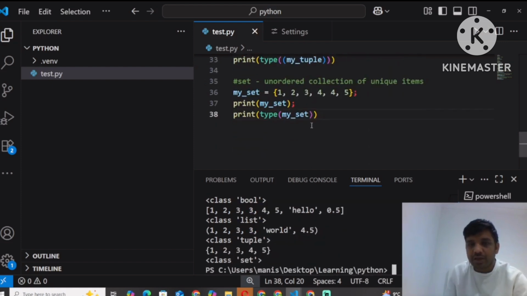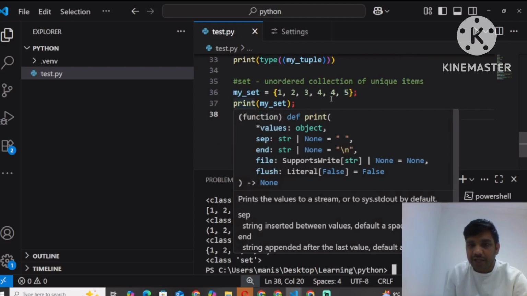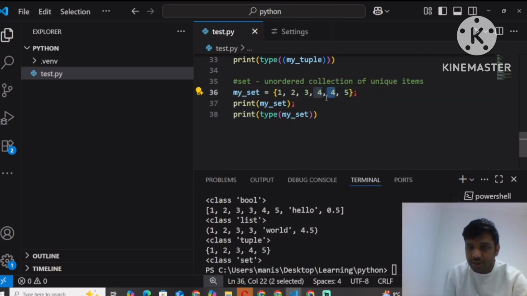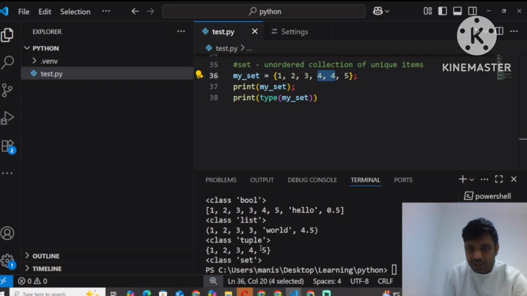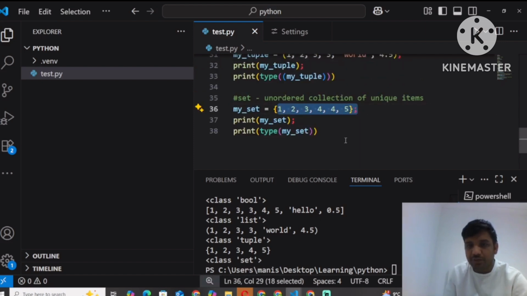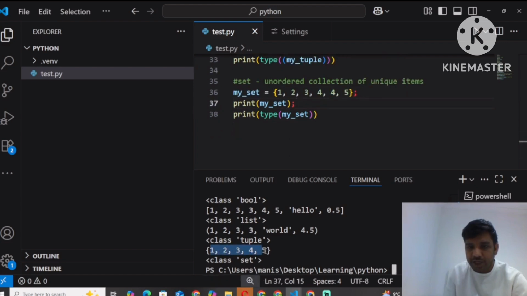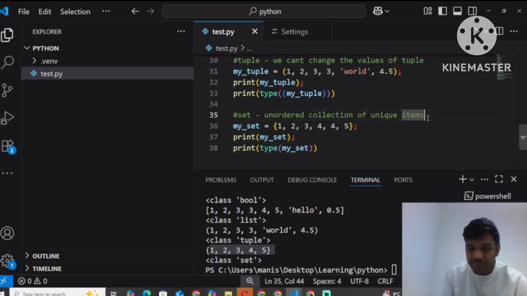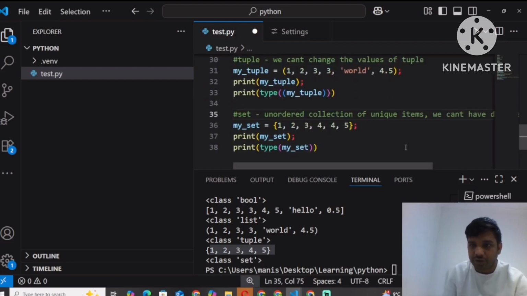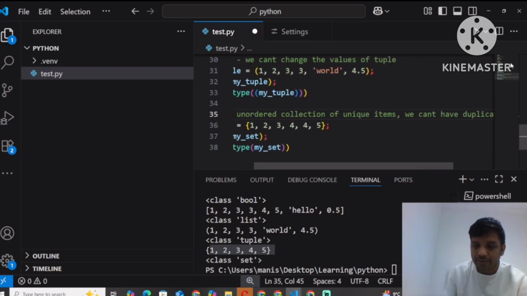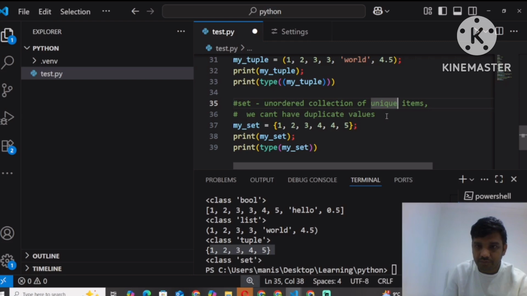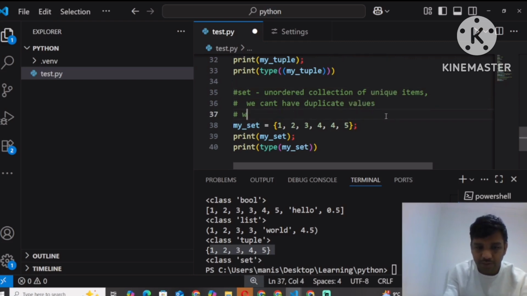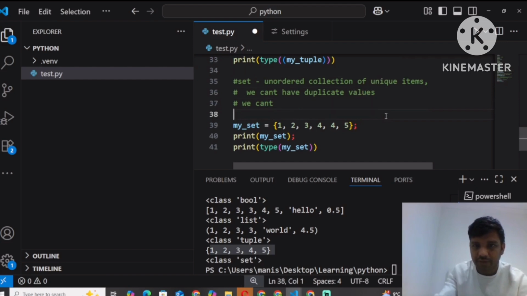The difference here is that a set does not allow duplicate values. If you print the set here, for example, we have duplicate value 4, but when I print it, it removes the duplicates. See, 1, 3, 4, 5. So a set does not allow duplicates. If duplicates are there, it will remove them. And we can't add, we can't change.